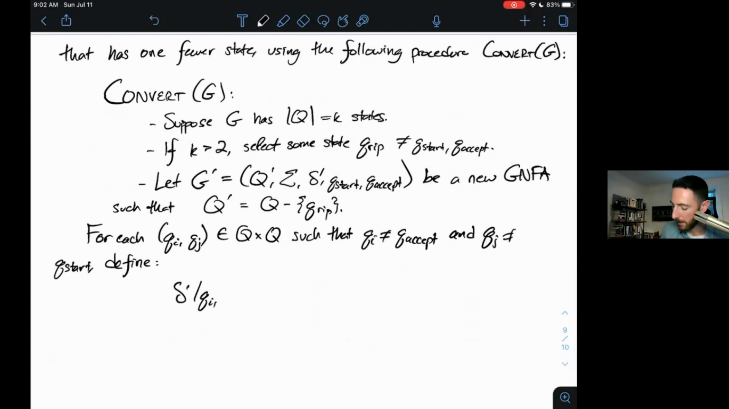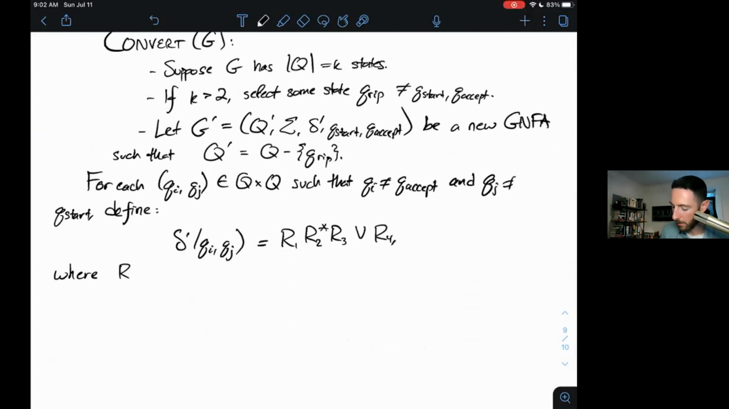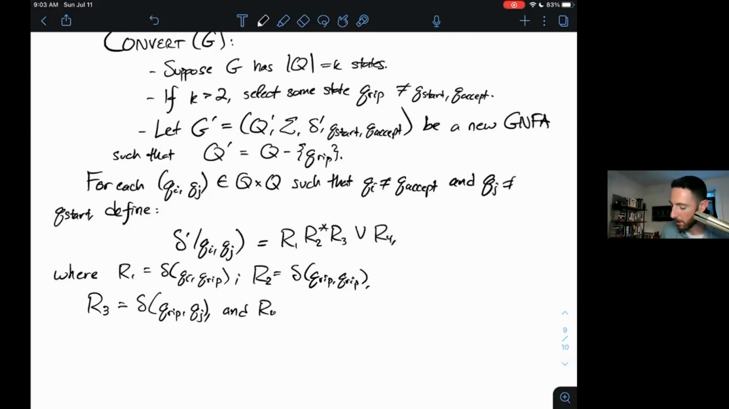We define delta prime of qi, qj. Remember, this is a function that labels every transition between two states, equals r1, r2 star, r3, union r4, where r1 is the transition between qi and qrip. R2 is the transition between qrip and qrip. R3 is the transition from qrip to qj. And R4 is the transition from qi to qj.